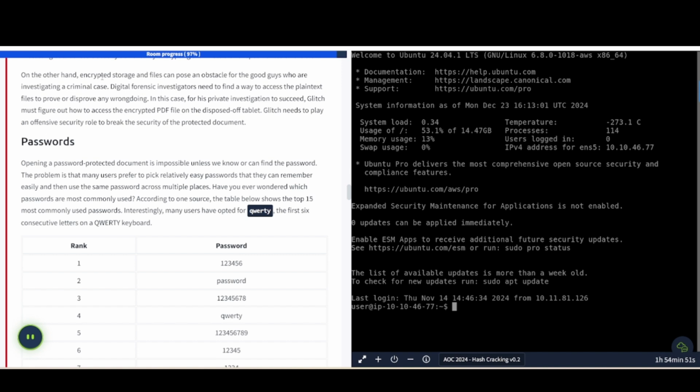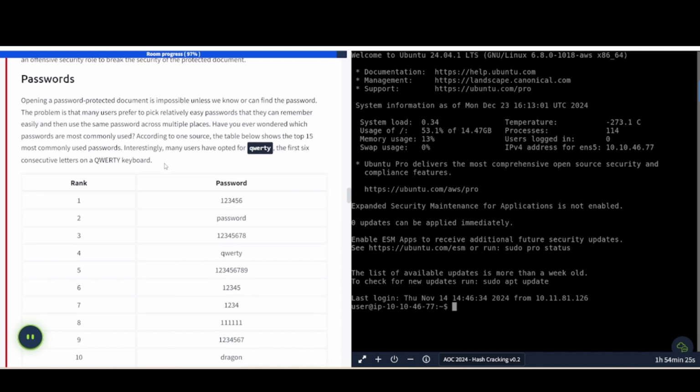On the other hand, encrypted storage can pose an obstacle for the good guys who are investigating a criminal case. Digital forensic investigators need to find a way to access the plain text files to prove or disprove any wrongdoing. In this case, for his private investigation to succeed, Glitch must figure out how to access the encrypted PDF file on the disposed-off tablet. Glitch needs to play an offensive security role to break the security of the protected document.